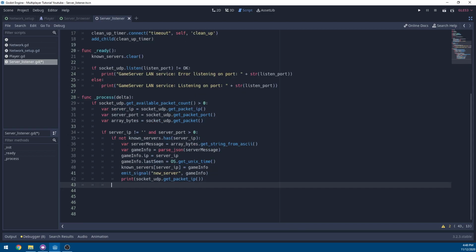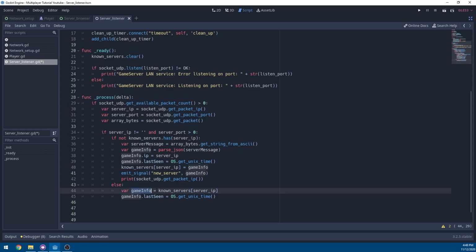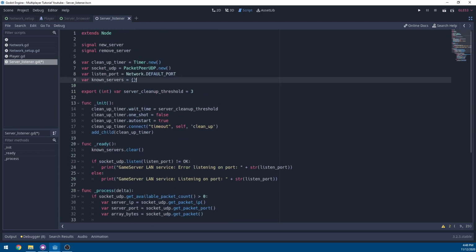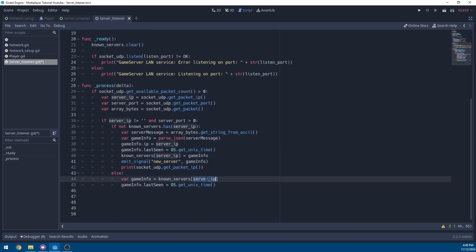We're going to do an else right here. So we're going to set our game info that we saved in our known servers with the server IP index. Again, we saved all this game info from up here. We set known servers at server IP with the game info. So we're basically just setting that back to the known server that we found. And we're just updating the last time we've seen the server. That way, if we haven't seen the server in a while, then we can say, hey, that server probably got shut down or it's not responding and we need to time it out.